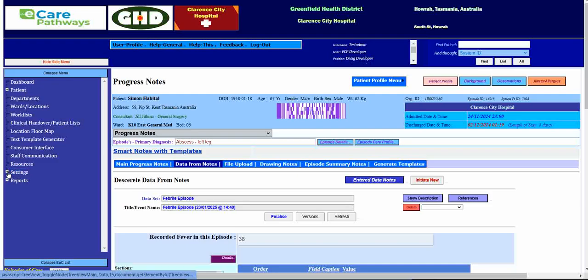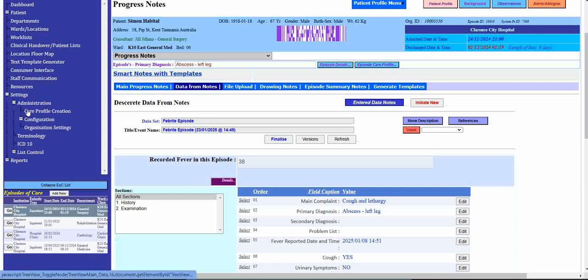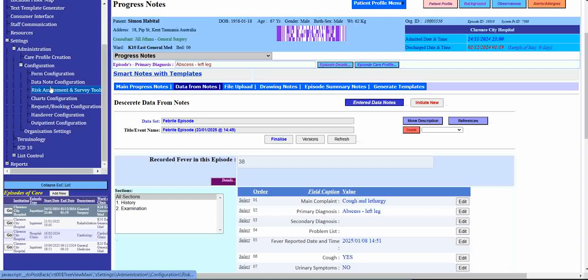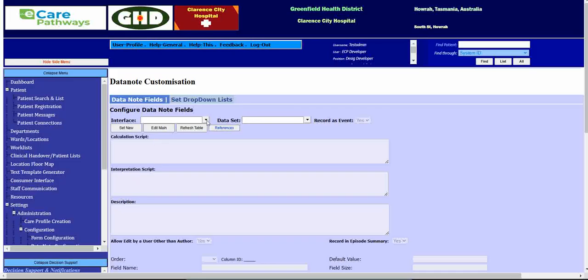So I'm going into settings here, administration. This is only available for a system administrator kind of access level, but not for everybody, right? And then we are going into configuration, and in configuration you can see data node configuration here. If I go here, I can see progress nodes, comprehensive care, procedure, etc. So I'm going to progress nodes, right? Because that's where the data node is.